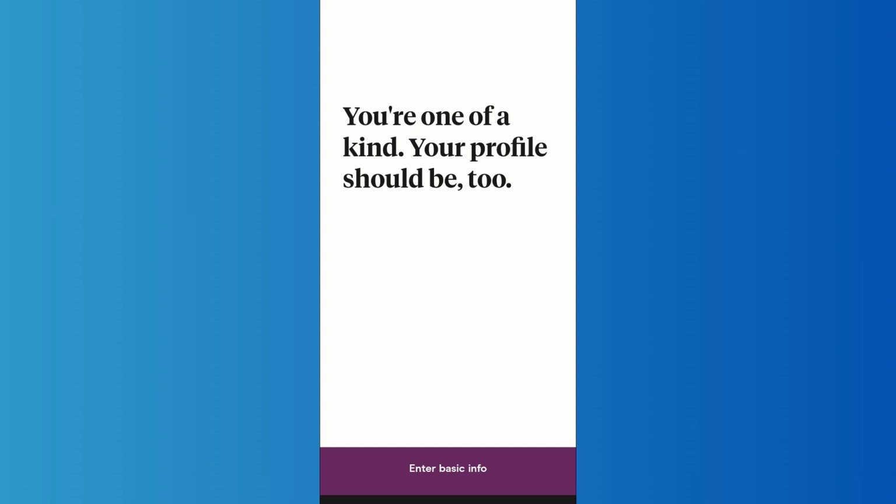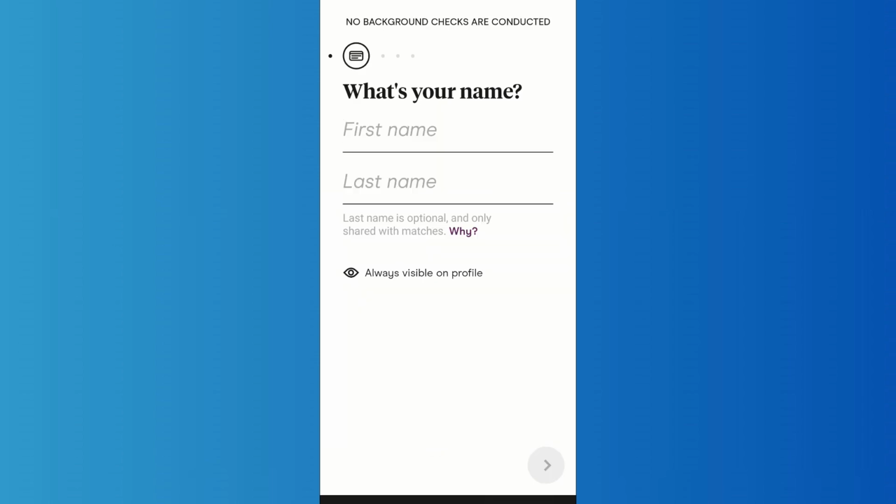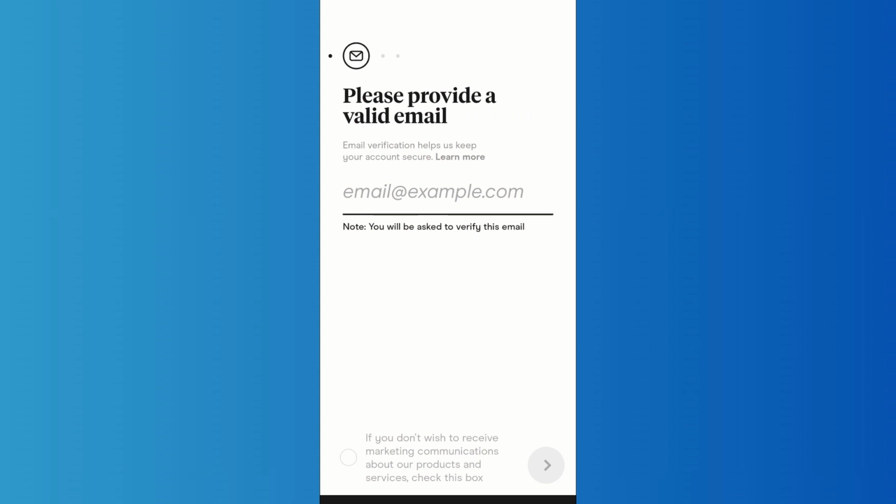Then the next step is to enter your personal details. So continue the process by tapping on enter basic info. Now enter your first name and last name. Then after, tap on the arrow. After that, you'll have to enter your email address. So enter a valid email address, tap on this option and then continue.